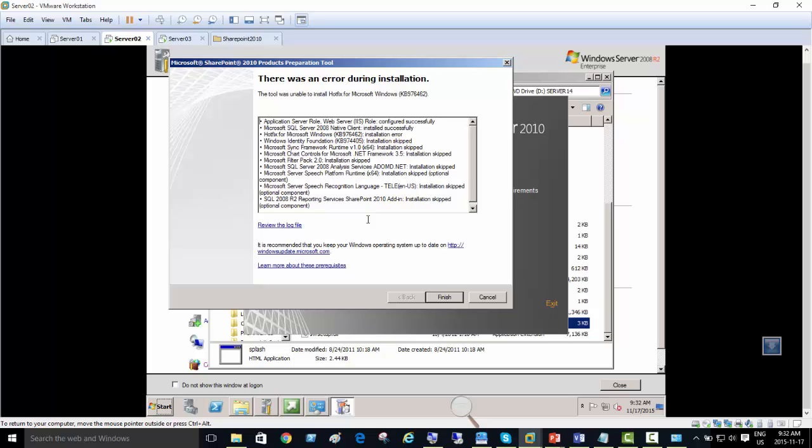Okay, guys. So if we do see an error, has anyone else been successful, who has installed all the updates till now? Anyone? Okay, everyone is trying to do that. Everyone is getting this error. So the error says the tool was unable to install hotfix for Microsoft Update Windows, and it is KB976462.